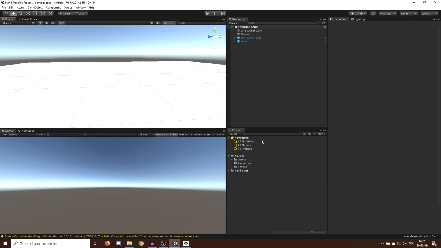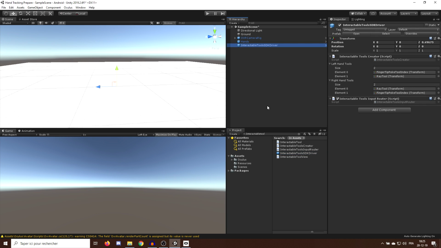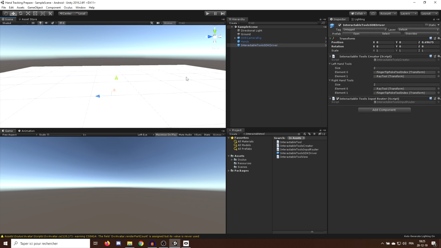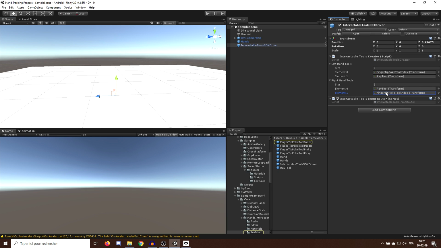To interact with an object, the Oculus integration comes with some tools to help you. So I will first search in my project for the interactable tools SDK driver and drag this prefab in my scene. What this prefab does is collect different tools to interact with an object. As you can see, for both hands, we have a ray here for interacting with objects that are far from us, and the fingertip tool on the index fingers.